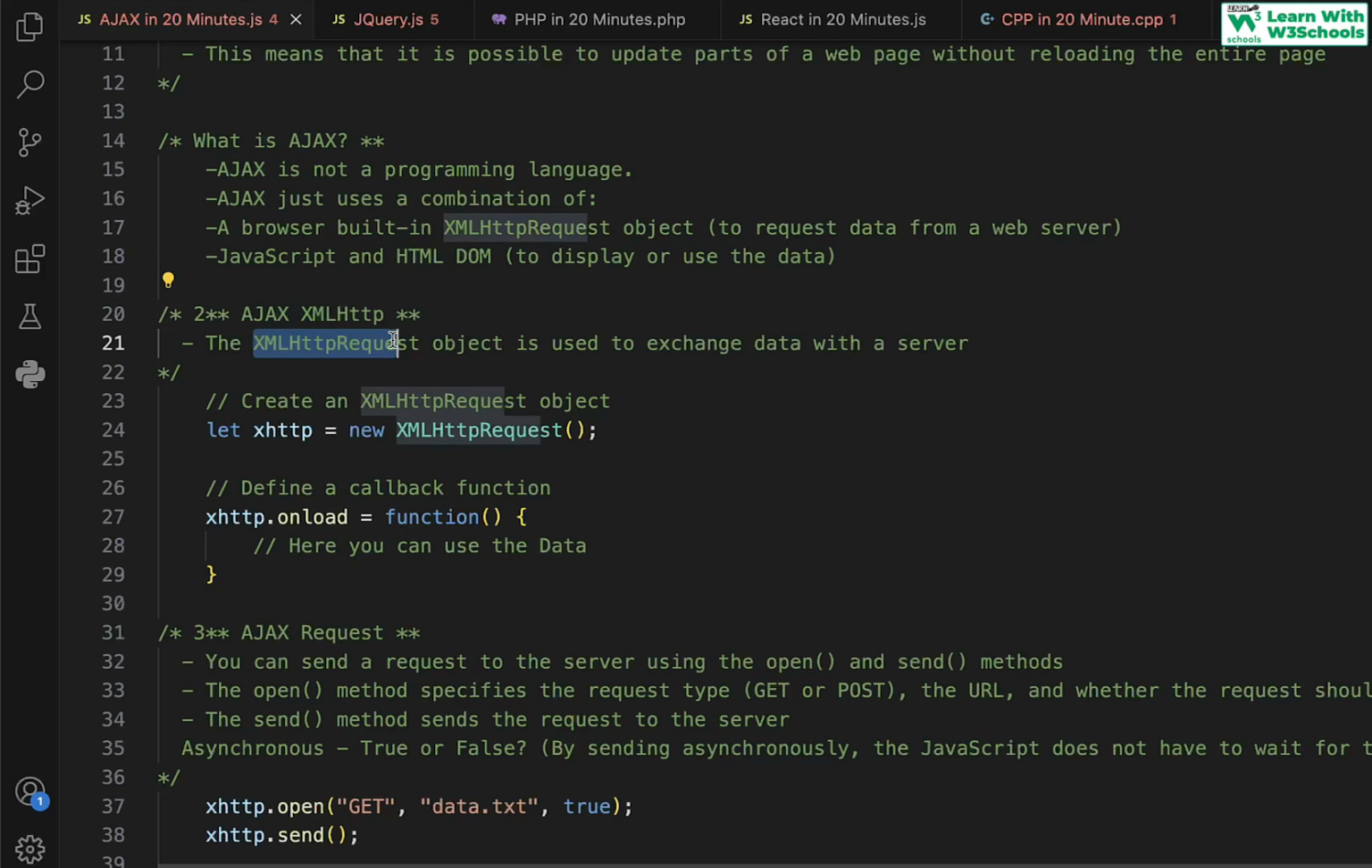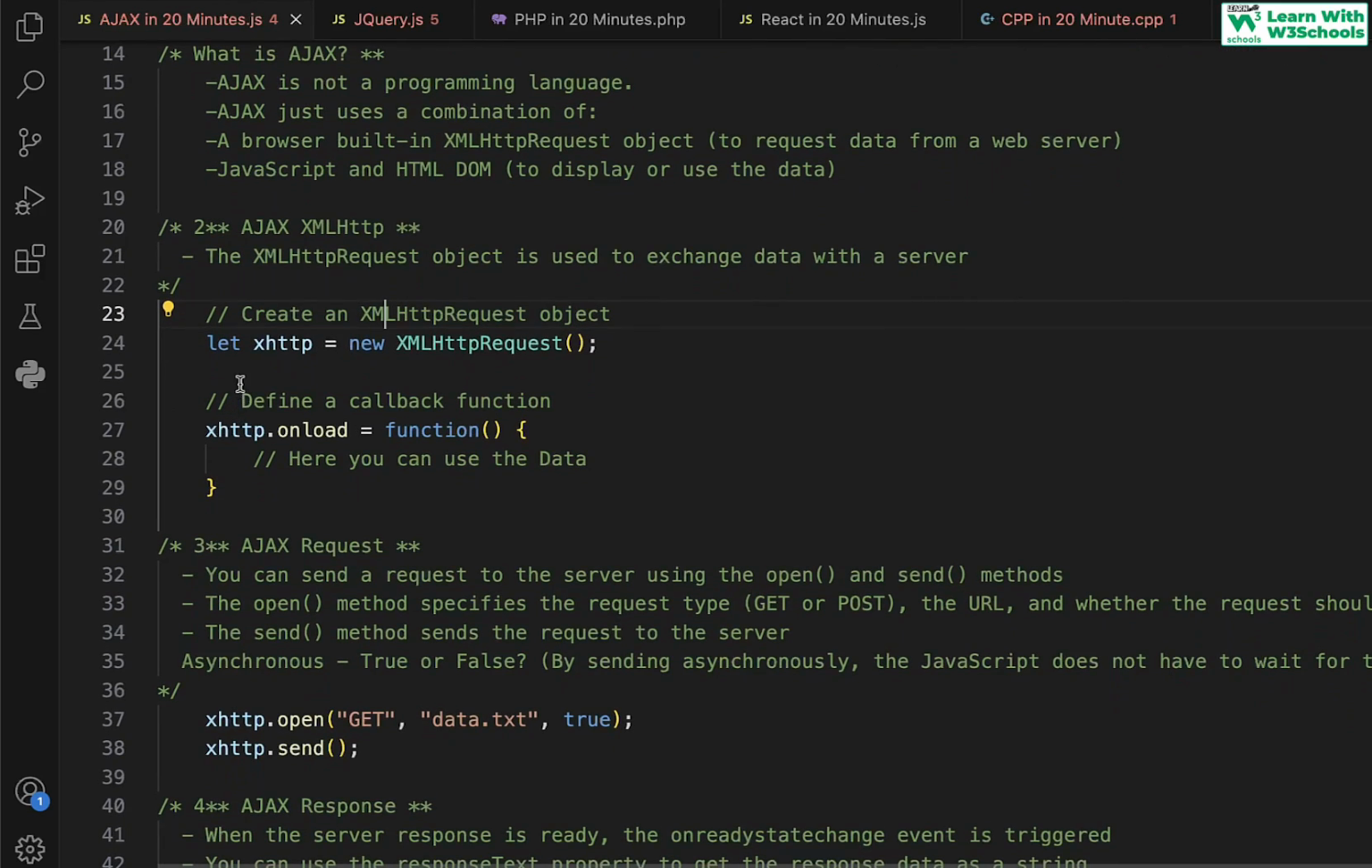This XML HTTP request object is used primarily to exchange data with the server. So you will be using this extensively. How do we use it? Well, within the JavaScript tag, you create a variable using let xhttp. Sometimes we create it as a constant as well because we don't need to change it. You create a variable xhttp. Again, the name can be anything, but usually you see in the notes we use the xhttp variable name.